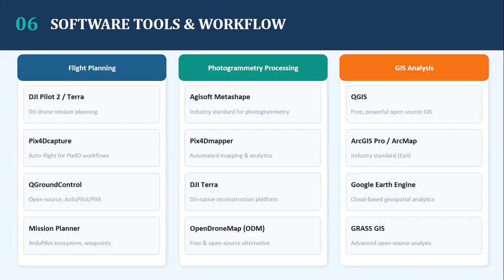GIS analysis is commonly performed using QGIS, ArcGIS Pro, Google Earth Engine, and GRASS GIS. These tools enable better visualization, fine quality image measurement, classification, object classification, and advanced spatial analysis.